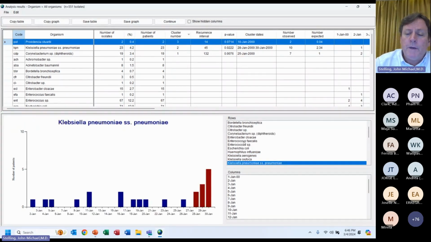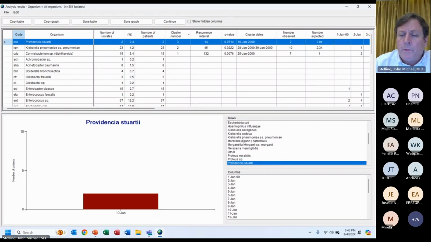But there's one new one, Providencia stewardii. And here we have 1 month of data with 2 patients with Providencia stewardii, and both of them were on the same day. I'd be a little worried about that. Were they in the same room? Did they have the same resistance pattern? What was the specimen type? What was the p-value? The p-value is 0.07. That's why we did not see it before, because it was not below 0.05. But 0.07 is pretty close.